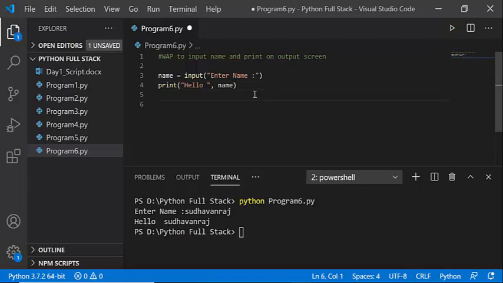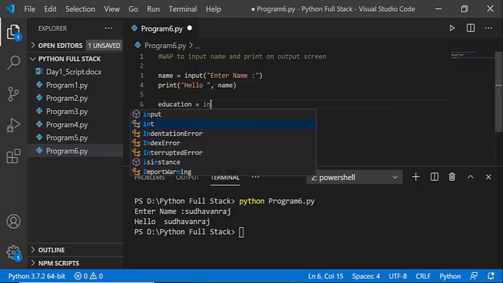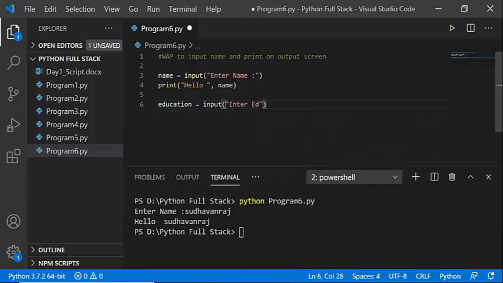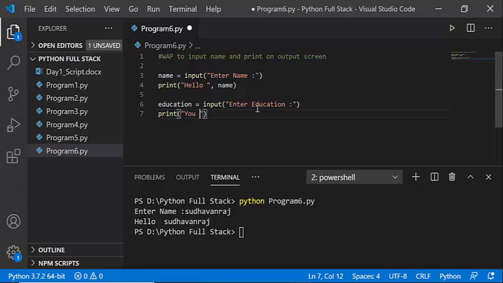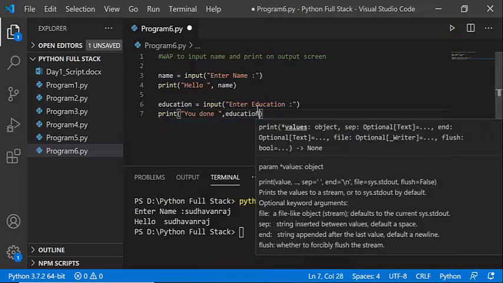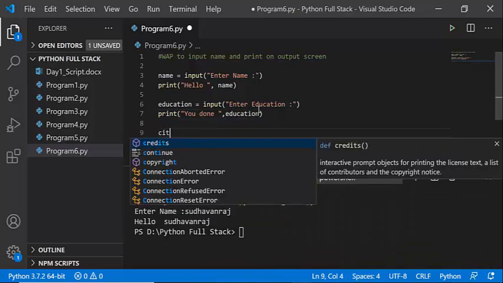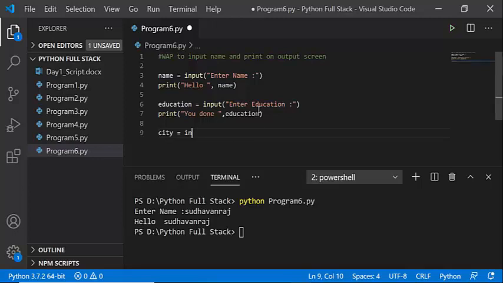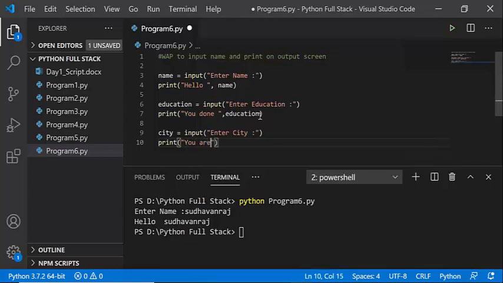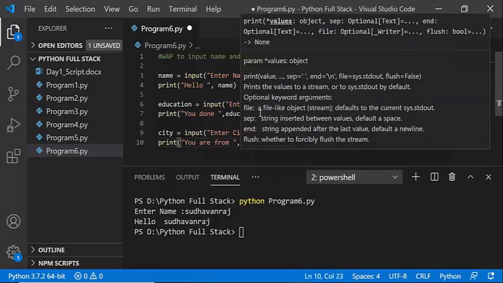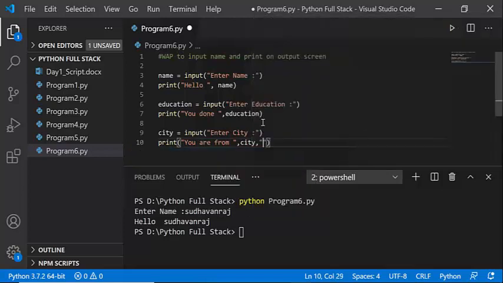Like you can take education is equal to, I again type input. I type enter education. The next line again I print education. The next line I ask user to enter city. So here I ask enter city. And the next line I can print you are from city. And I save this code.